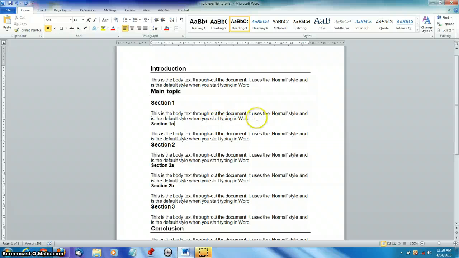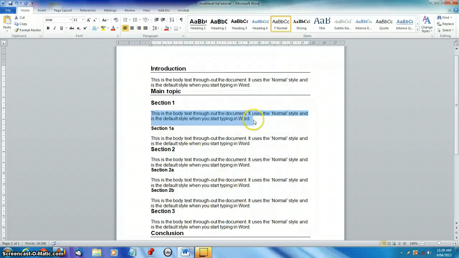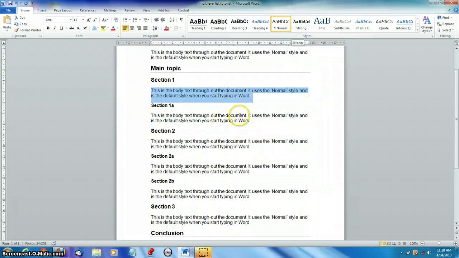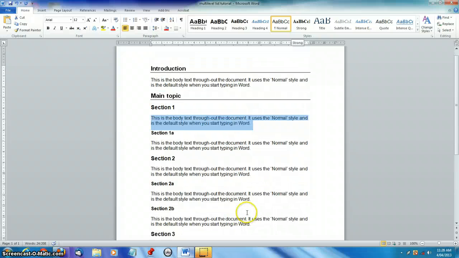Now the body text is using the normal style, and the only thing I want to do to that one is just go to the line spacing, and we're going to add a gap between that. So let's add a gap between paragraphs within a section, or a gap between the next heading. And we're just going to go to normal and update that. And you can see what that's done is gone through, and every section that uses the normal style, which is all our regular body text, has updated with that line at the bottom just to give it that bit of spacing, which makes it look nice and neat.